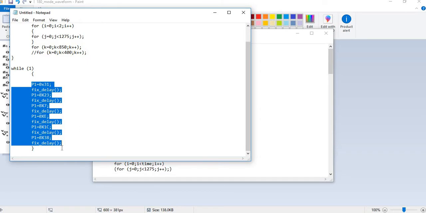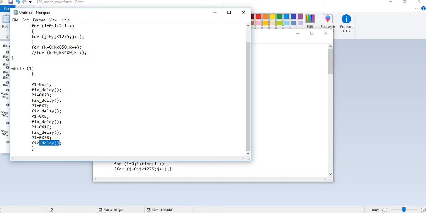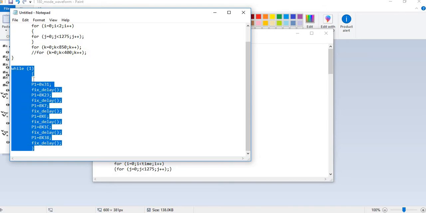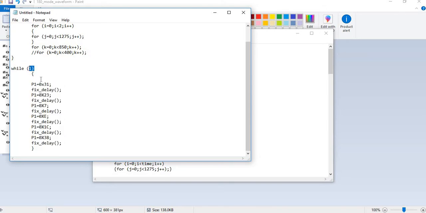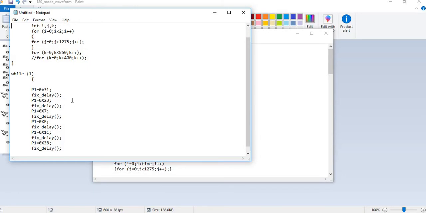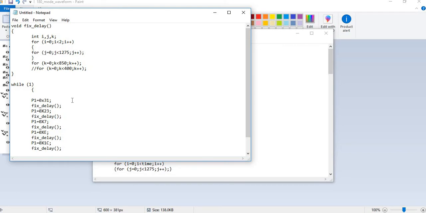and here at this point one cycle will be completed. So we need to apply a while loop with a condition 1, so that it will always keep running. So due to this while 1 loop, it will keep on running. So this is the code for delay.